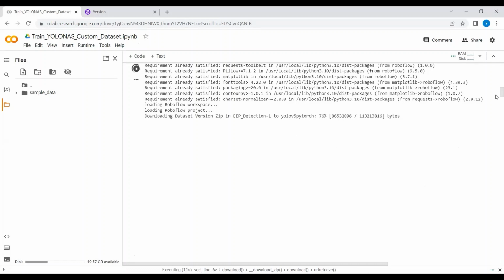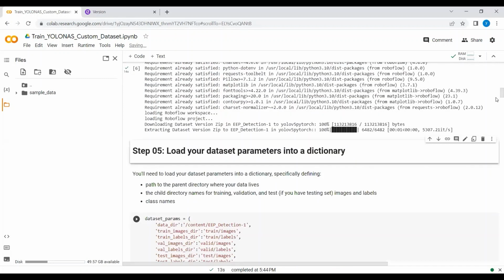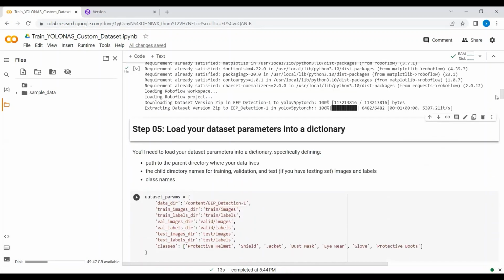It is a quick download process. You can see over here, it's almost 100% done. Okay, so just going a step ahead. Now after we have downloaded the dataset, in the next step, number 5, we will load our dataset parameters into a dictionary. If I refresh it, now we have the dataset over here.